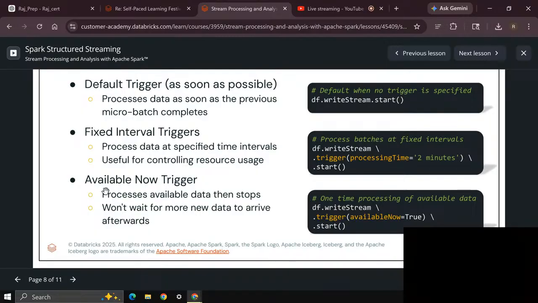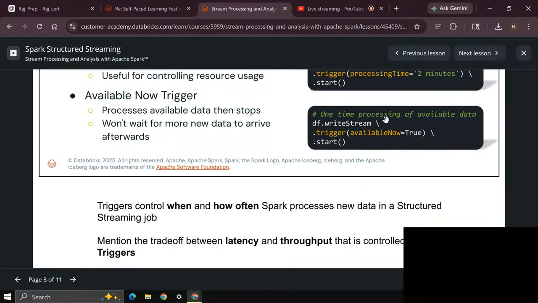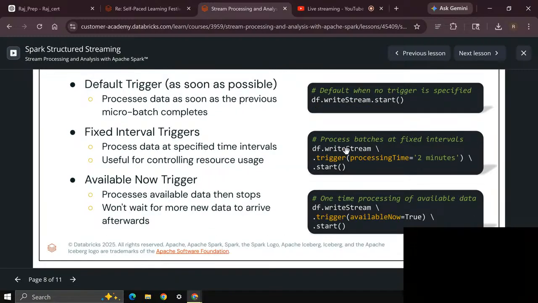And available new trigger, available now trigger. Available now trigger is like process available data then stop. Okay, it won't wait for more new data to arrive afterwards. So once it is done, only one time triggers, like available now trigger. So one time processing for available data, that is, process batches at fixed intervals. Default with no trigger specified is that it will automatically start and continue.